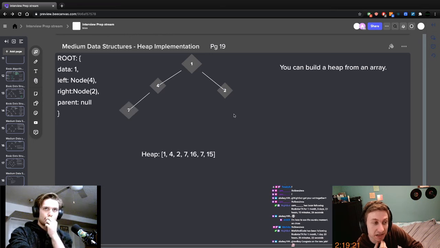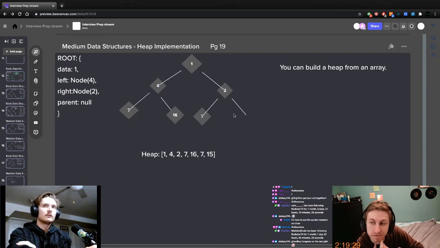I'm going to add 16. Where does 16 go? To the right of 4. I'm going to add another 7. Where does that go? Left of 2. And I'm going to add a 15. Where does that go? To the last remaining spot on that level, which is to the right of 2.